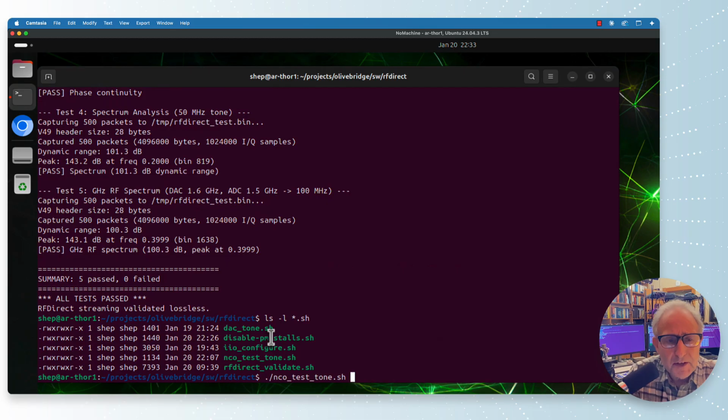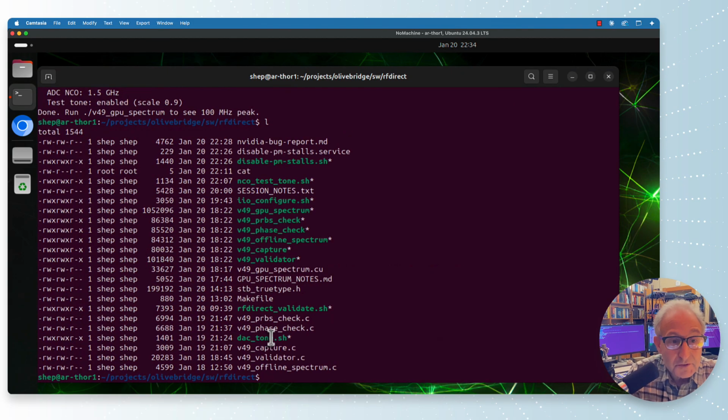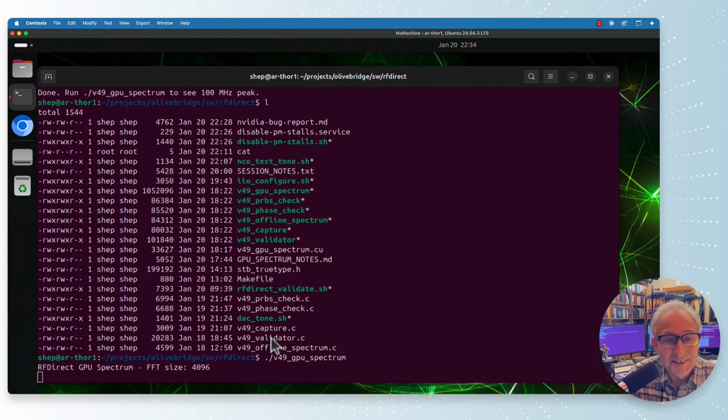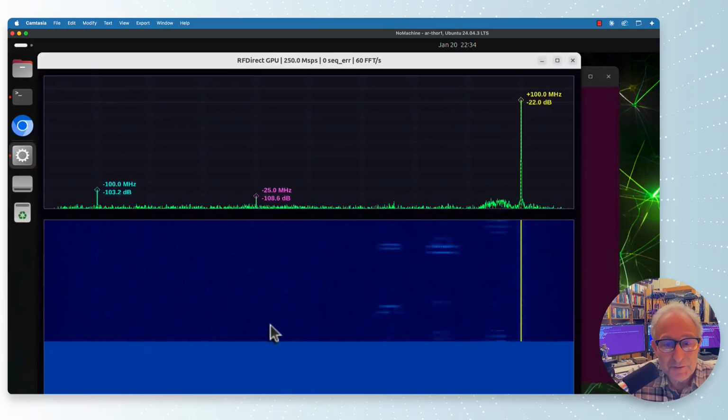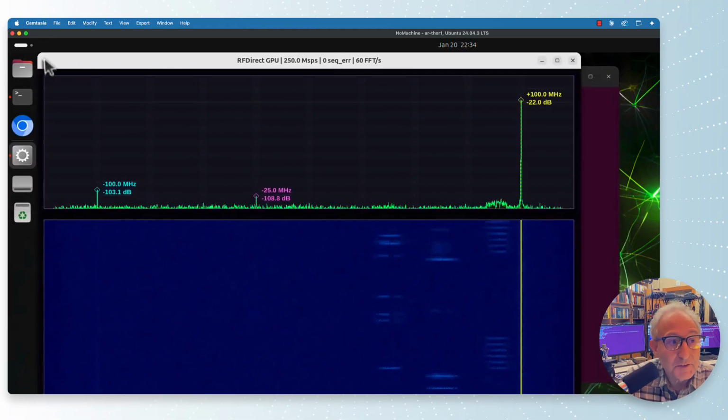This is a 1.6 gigahertz tone on the DAC and a 1.5 gigahertz tuning on the ADC, as you see on the screen. And that sets us up so we can run our Vita49 GPU spectrum analyzer. So let's see if this is in. It's a little bit out of frame here, but you get the idea. Here, I'll move this up and make it a little smaller.